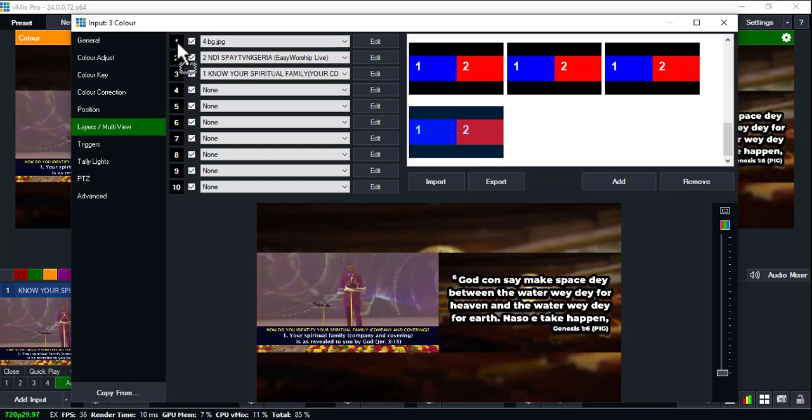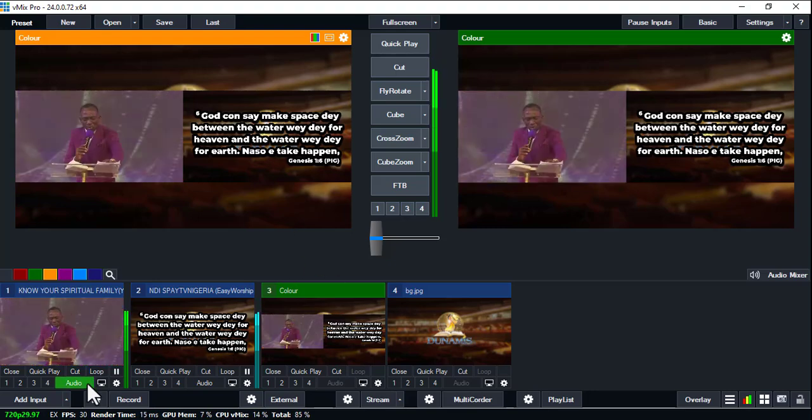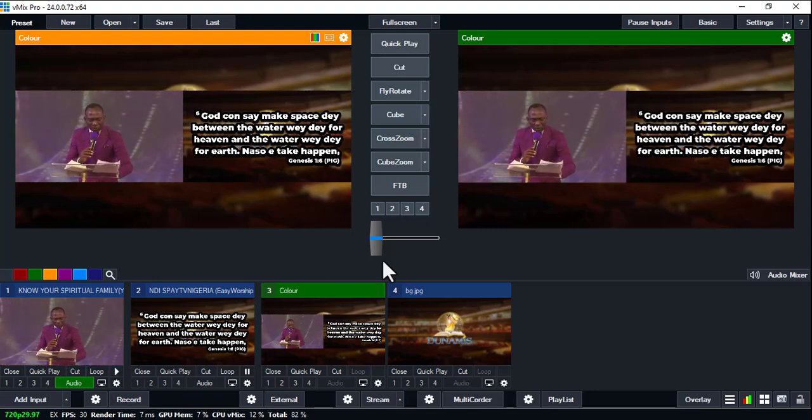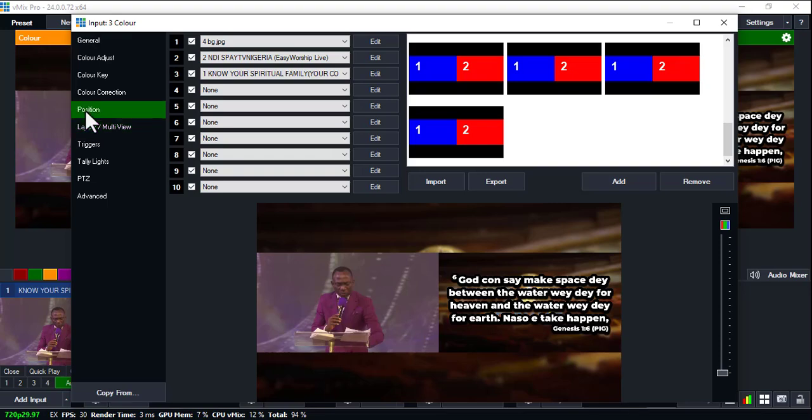All right. So once that is done, you will see that the background is already there, right? Background is already there. Now the next thing is I do not want the servant of God to have the same space as the scripture. I want the servant of God to be a bit minimal. So to do that, I'm going to go back to this place, go to settings, and then go to position.